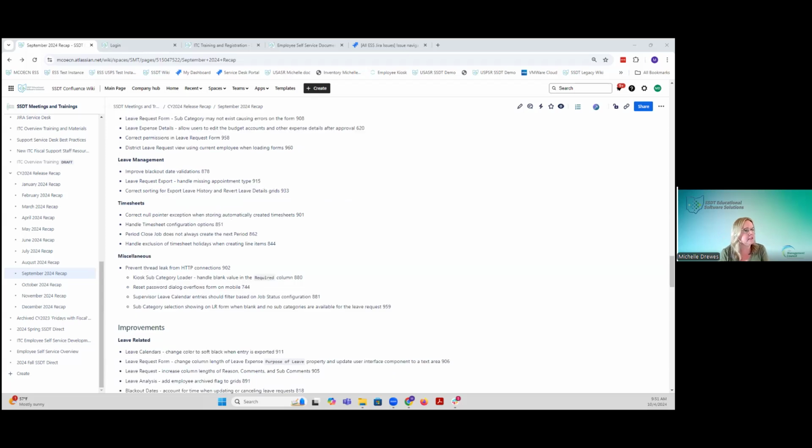Under leave management, we improved the blackout date validations. They were receiving an incorrect blackout date error. So that was fixed on 878. And then on the leave request export, handling missing appointment types. If an appointment type was missing on the position, they were getting an error. So we fixed that. That was hot fixed on 10.1. And then correcting sorting for export leave history and the revert leave details. The sorting wasn't working real great on that one.